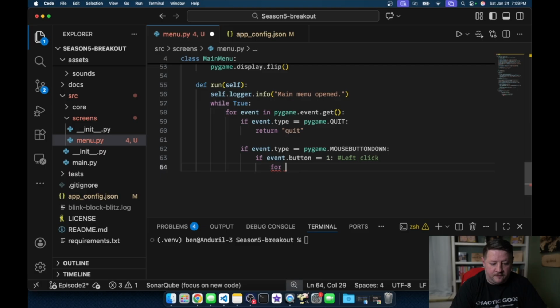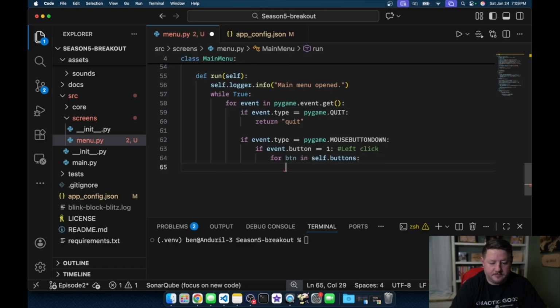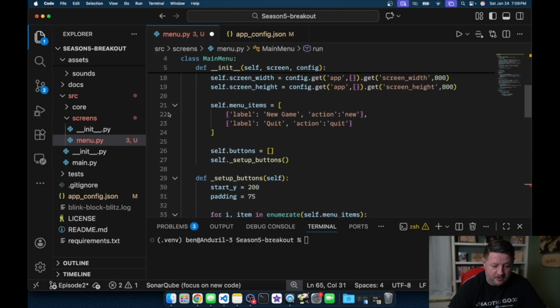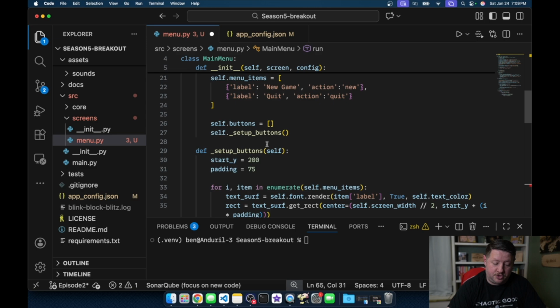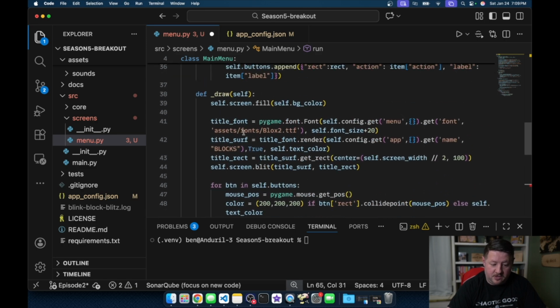Then we're going to do for button in self.buttons. So now we're going to go through our list of buttons. We'll come back up here to the top and look. Remember, we made the button list based on these menu items. So there should only be 2 buttons because there'd be 1 for each. And we made those here in the draw method.